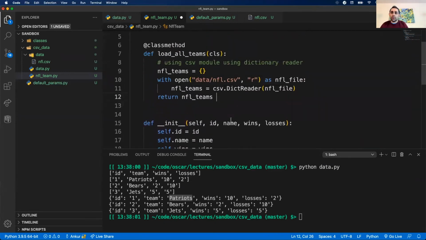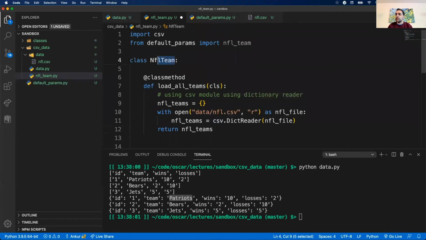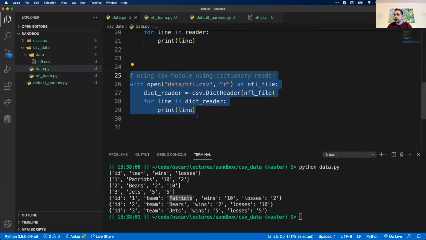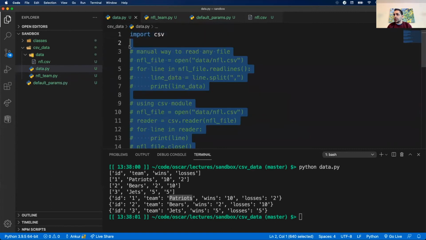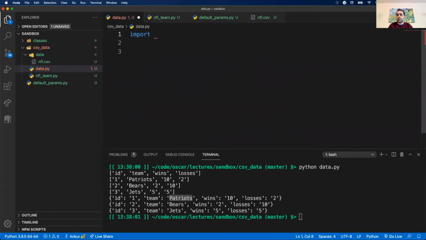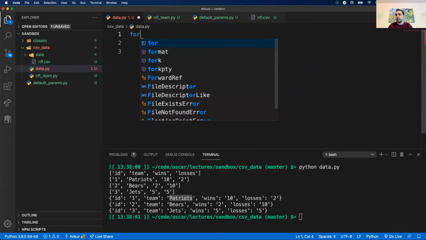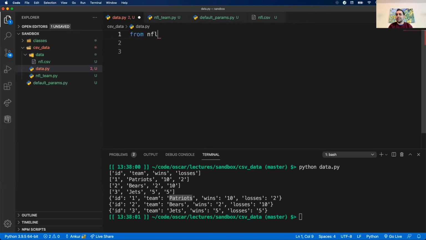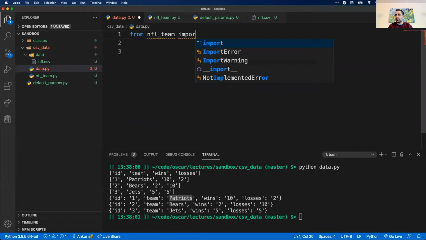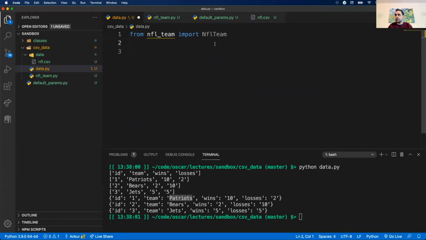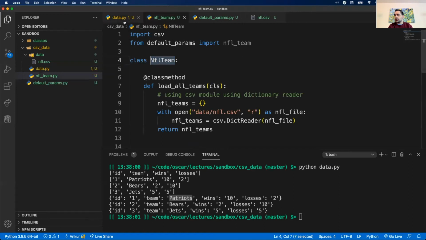Okay, so the whole purpose of doing this was I'm trying to nest functionality so that I can hide it from my caller. So if I want to use this, let me delete all this stuff out of here. I'm going to import NFL team. Seems not to like that, but we'll see. And then here I'm just going to do data equals NFL team, read all teams. Seems like my naming's off, load all teams.